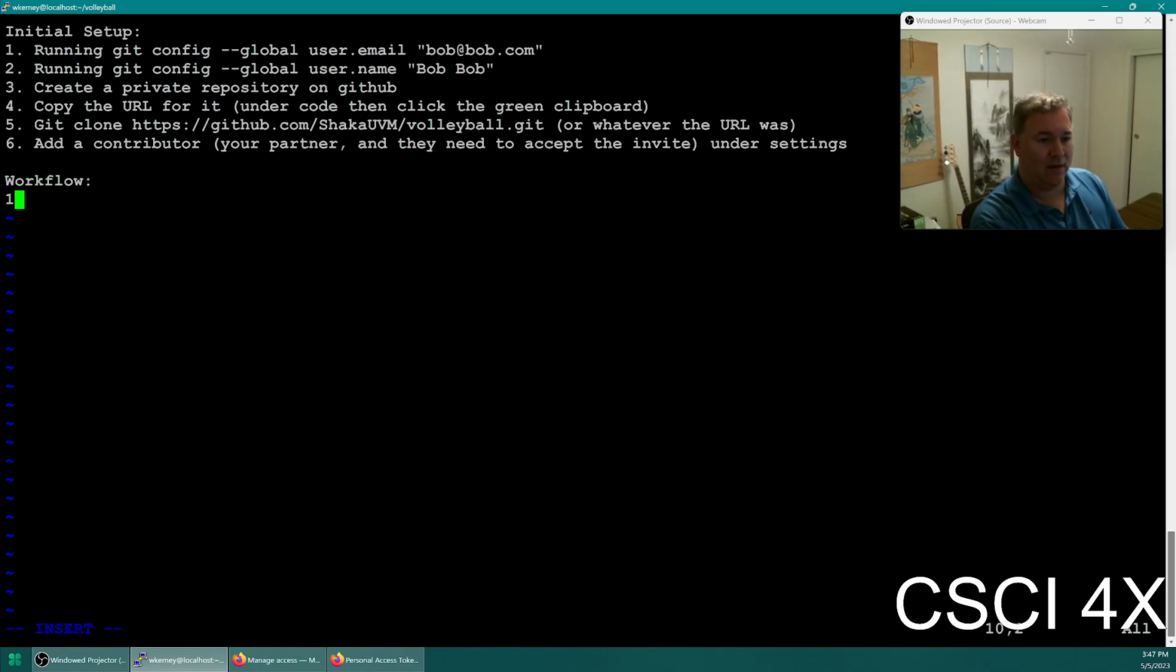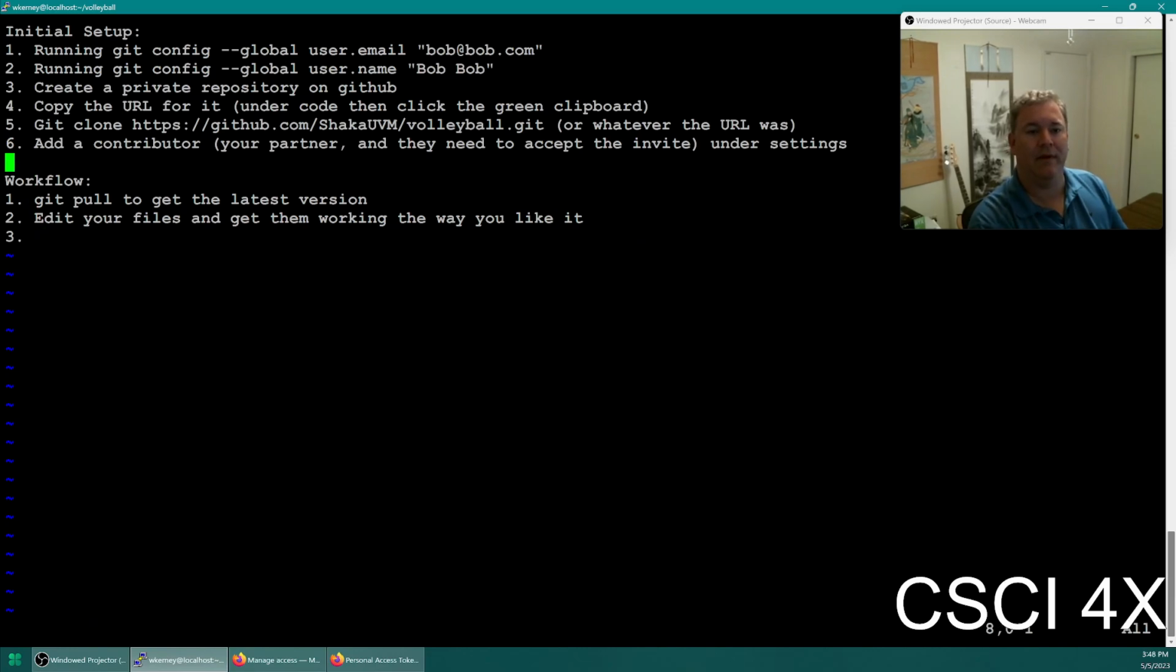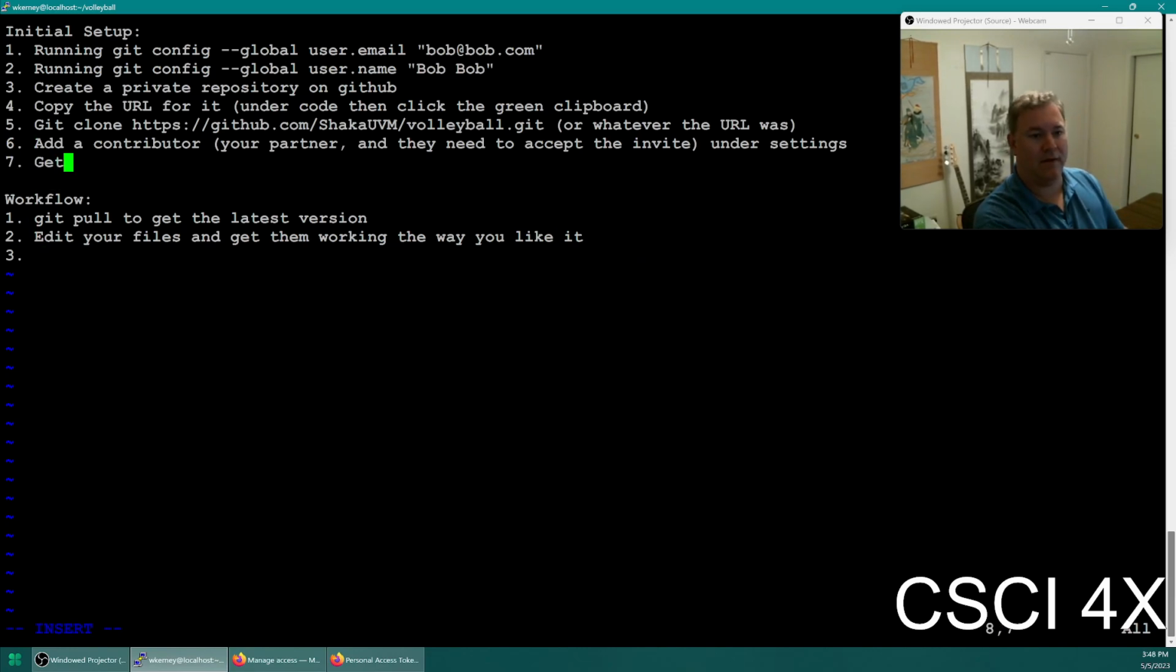Okay, then your workflow is going to be git pull to get the latest version, edit your files, and get them working the way you like it.